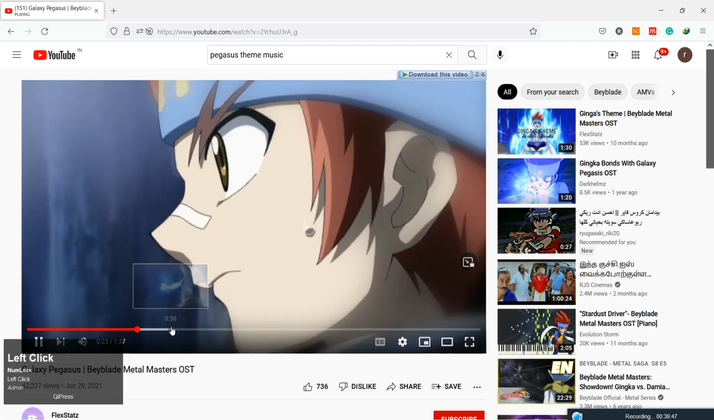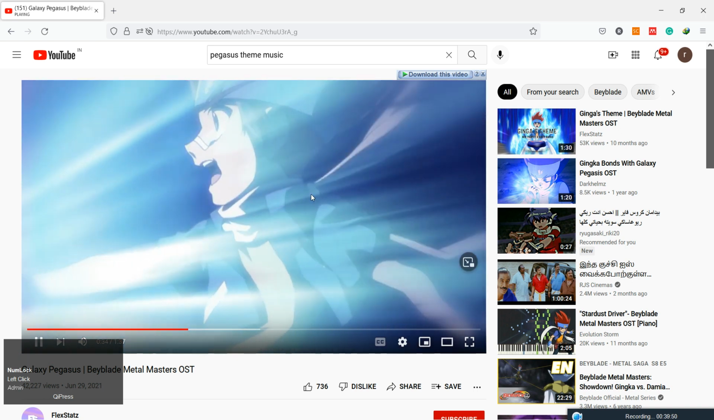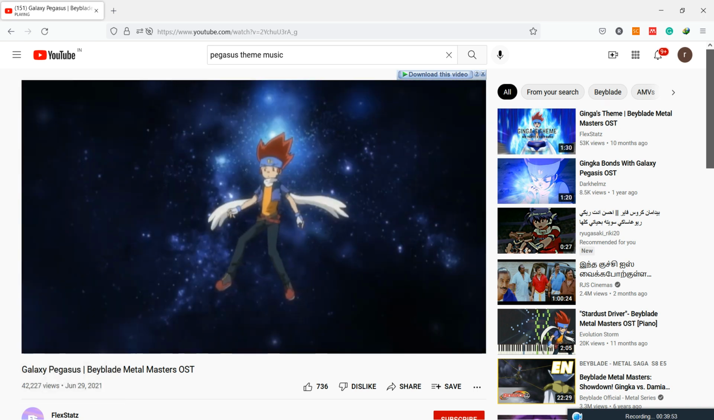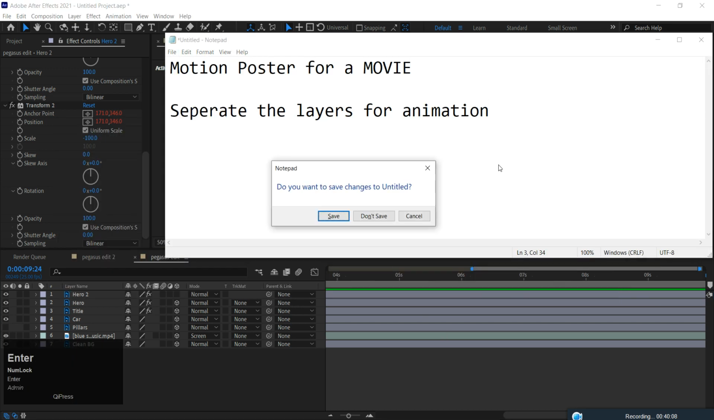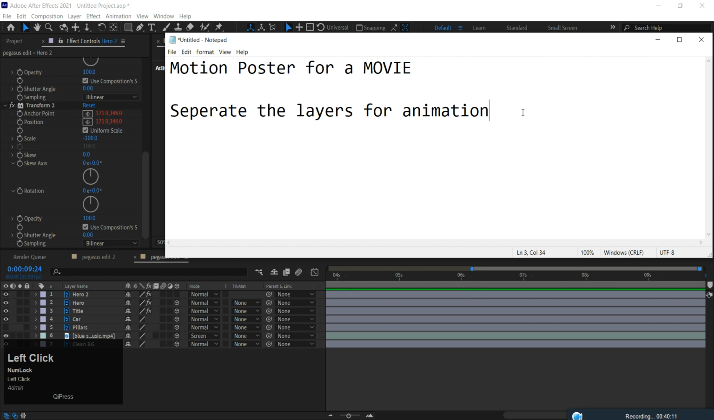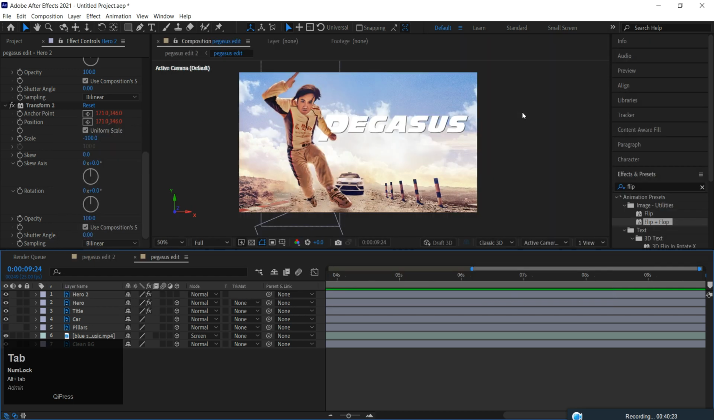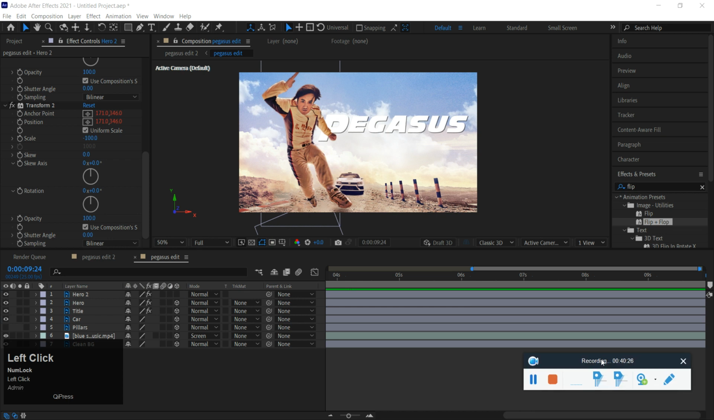So download any theme music. You can download any music and then sync it here in the music and get this thing done. Okay, so choose any movie that you want, and you can make a motion poster for any movie. See you. Bye.